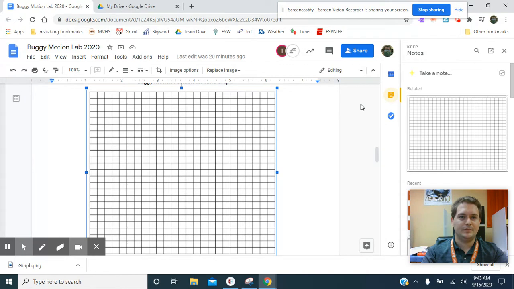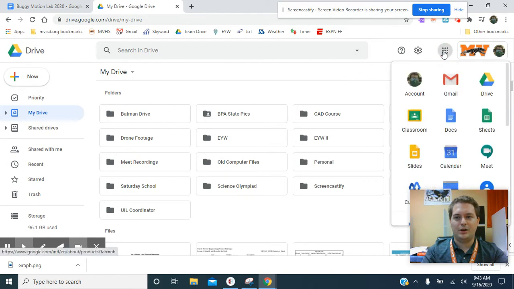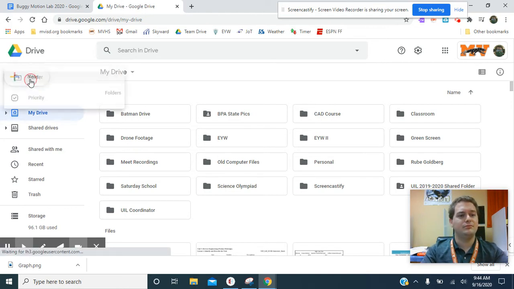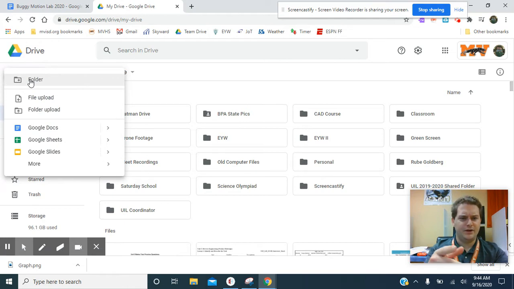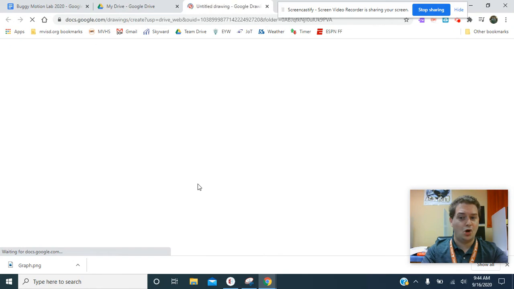Easy peasy. Next step, open up Google Drive. If you go to Google, remember the little waffle button, click on Drive. We want to open our Google Drive. Now, something not commonly used is this new button. This new button is really powerful, really useful. You click on the new button, and you can always remember you can pause the video if you need to catch up. More, and there it is, Google Drawings, because we want to draw a graph.